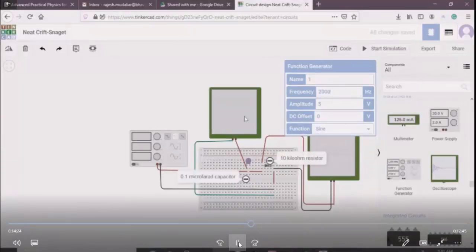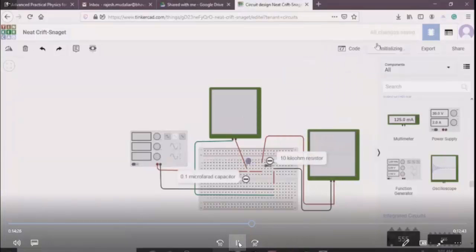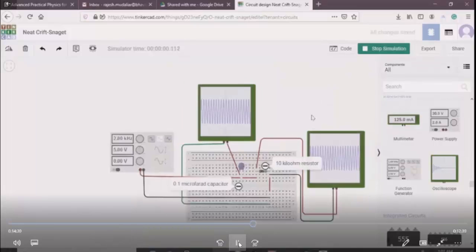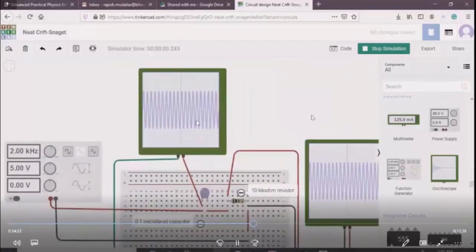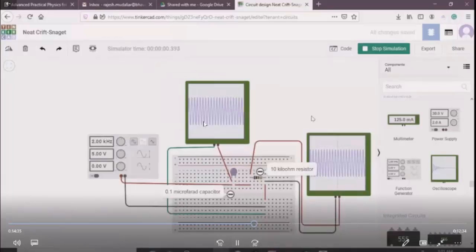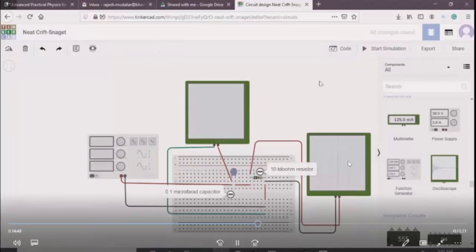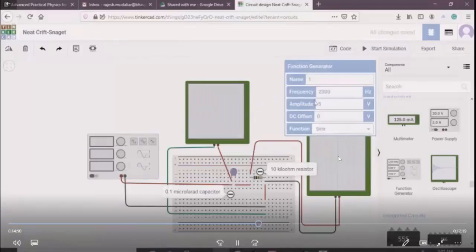You can change the value of the frequency again and run the experiment. Note down the voltage on the CRO connected to the signal generator, and note down the voltage across the resistor with the help of the CRO which is connected across the resistor. You can change the frequency here and note down the voltage.